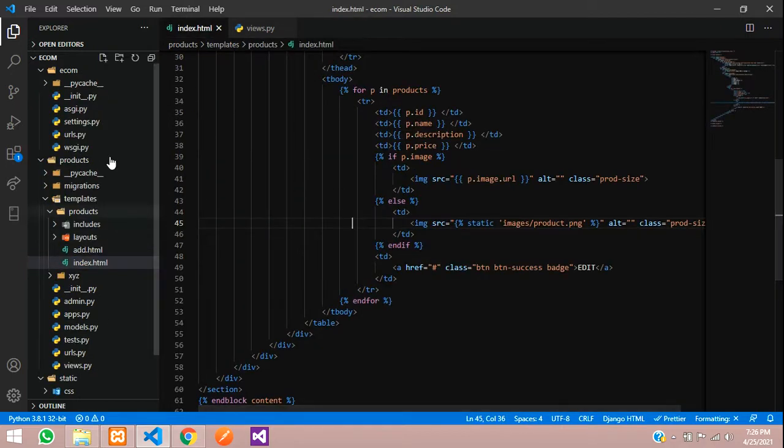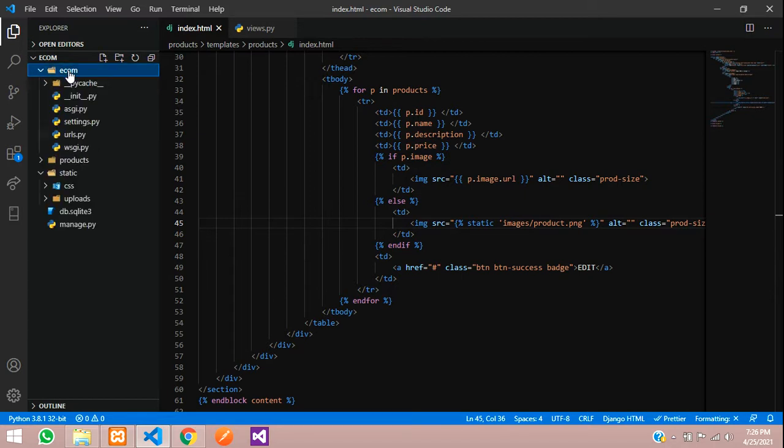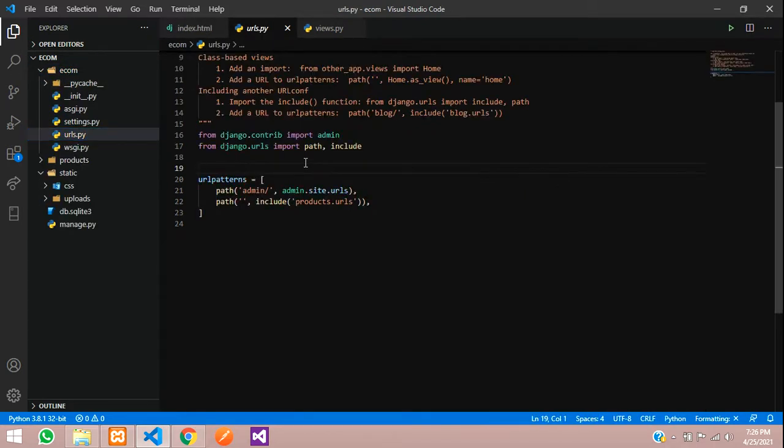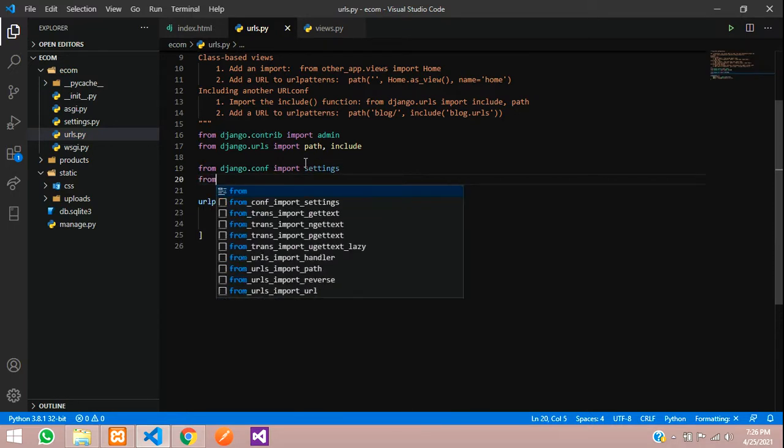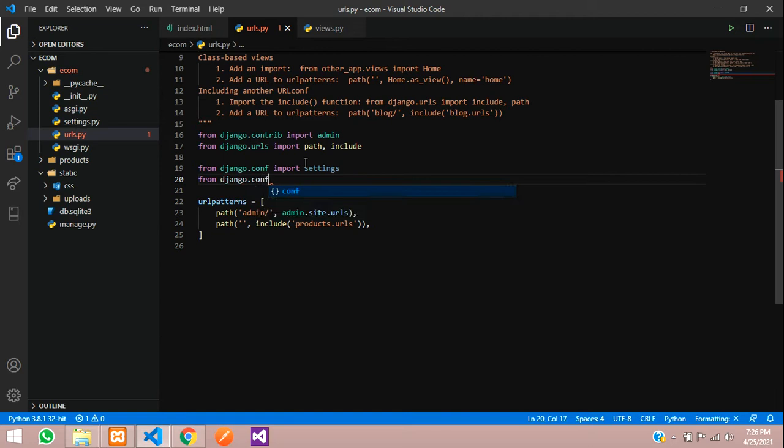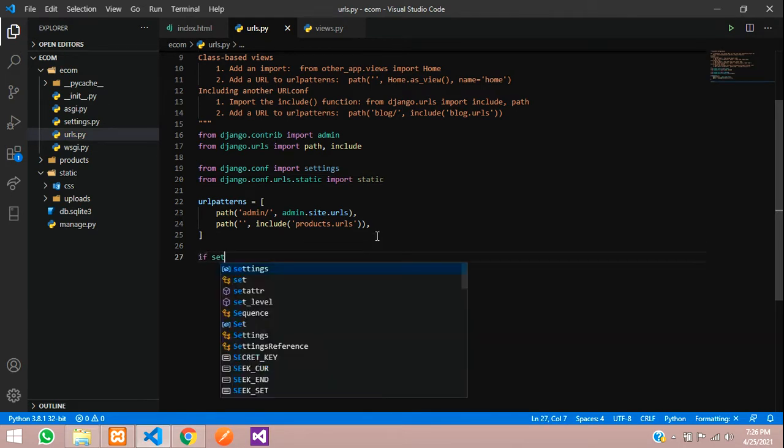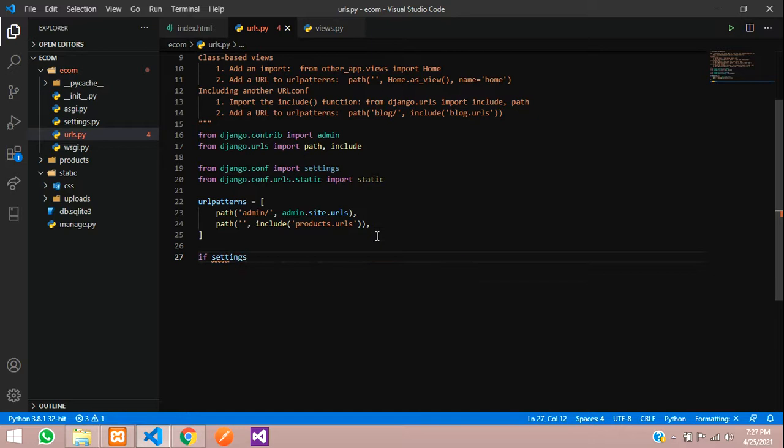Okay, I missed that. Whenever you are using images in the main project which you have created, in that URLs file you need to include that. So first let us import the basic things which you need: from django.conf import settings, and from django.conf.urls.static import static. After importing this, just add here: if settings.DEBUG.